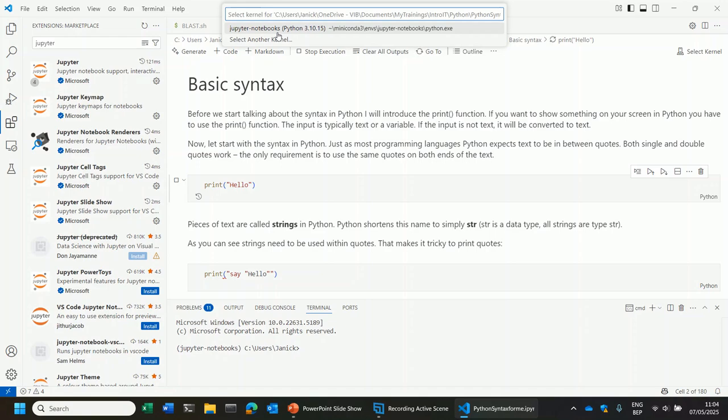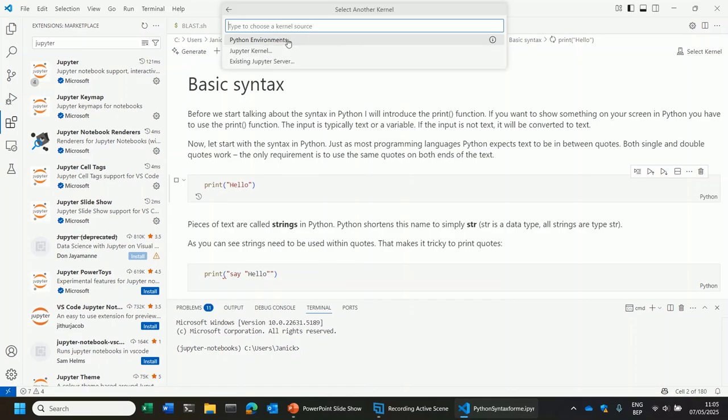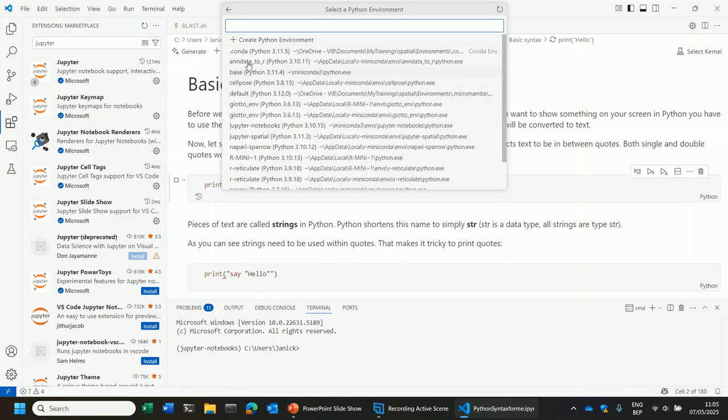A kernel is basically a program that it can use for interpreting the code. In this case, it needs Python because it's Python code, and it also needs Jupyter because it's a Jupyter notebook. So how can we give it a kernel that contains both Python and Jupyter? Well, we can ask it to use one of our Python environments. Then you see a list of all the environments that you have on your computer. I have a lot, as you can see. We need this one, the Conda environment that you created for this course.